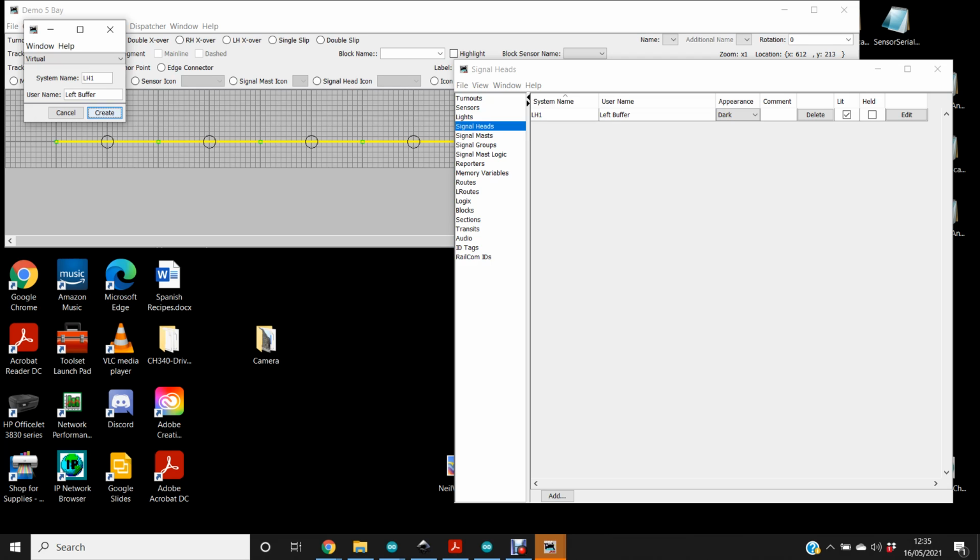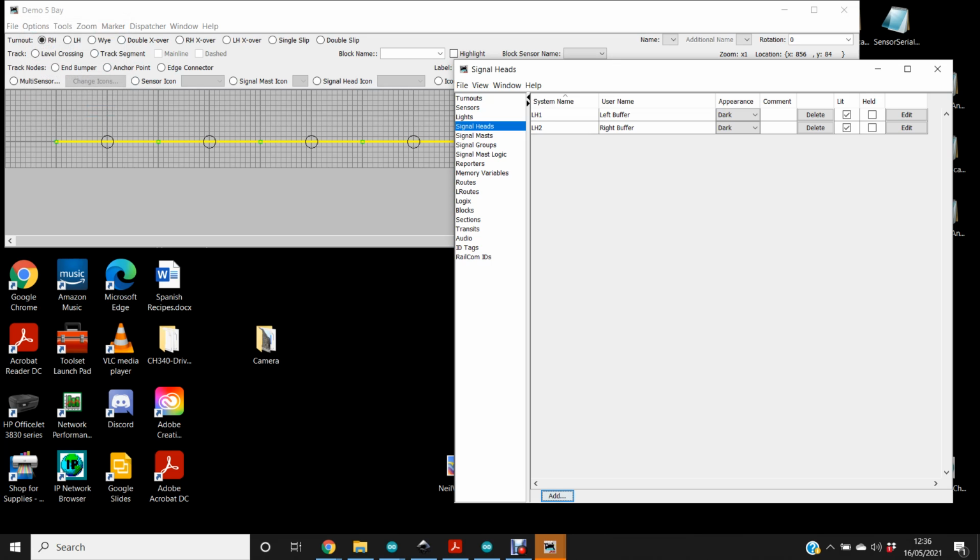Like that one, lamp head, light head, LH. We created that one, and we want number 2 to go on the right hand buffer. So we'll create that. I'm going to close these down, and what I'm going to do is create 2 signal masts for them to work with.